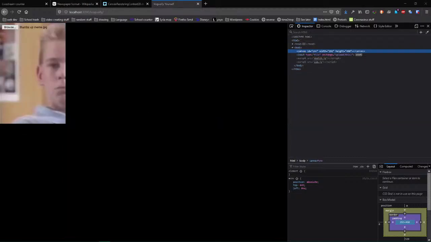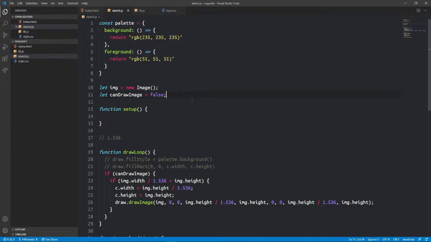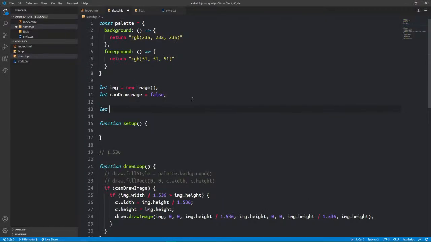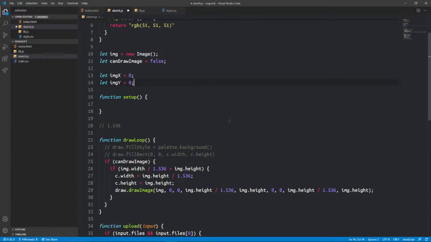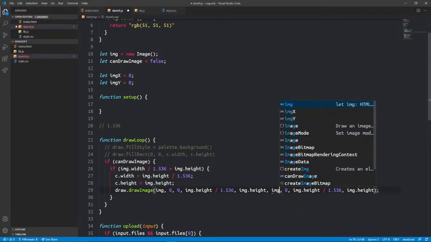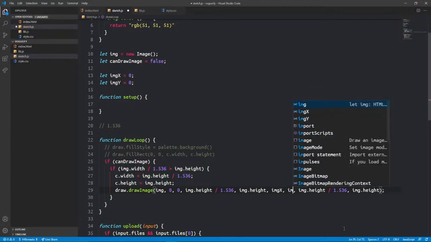Okay. I guess I was doing it in the wrong order. I'm not really sure why that would break anything, but whatever. So anyways, we would want to have an image X and an image Y. And for the image X and Y, instead of 0, 0, we'll just set them to image X and Y.